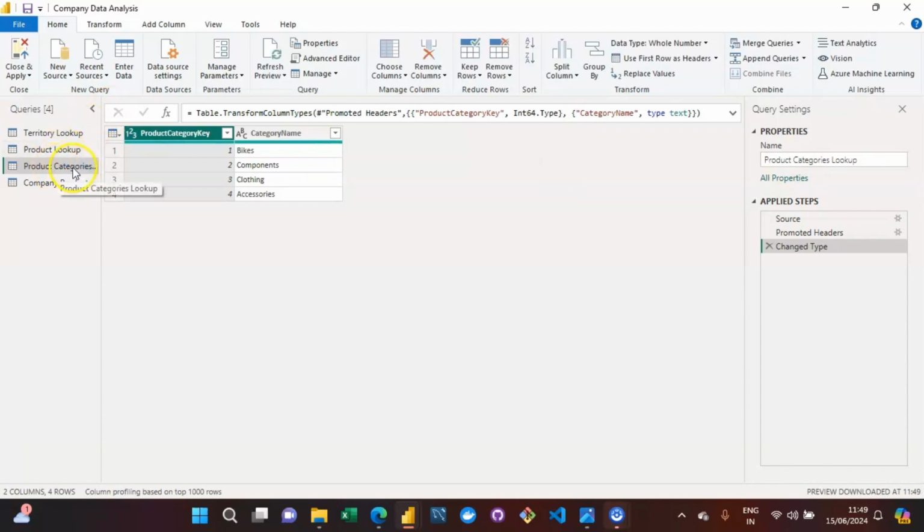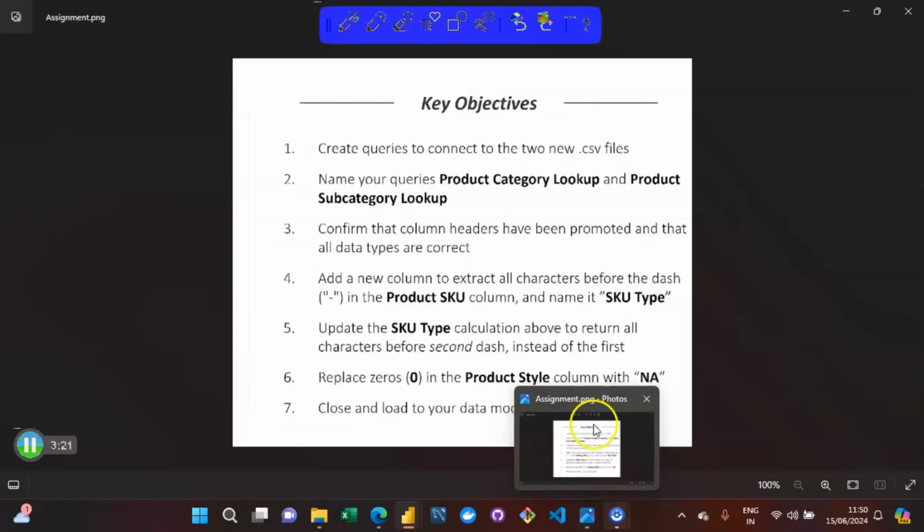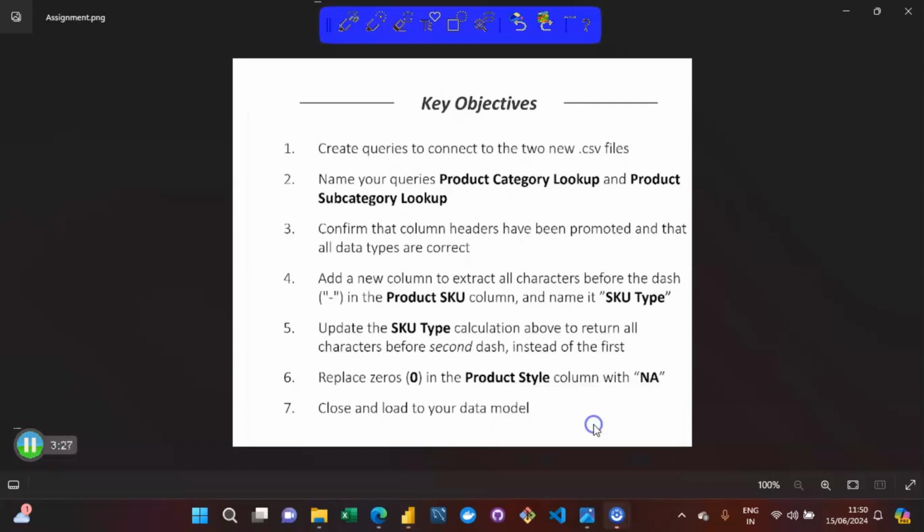You can see the name getting changed into the query section. And the second query name is going to be product subcategories lookup. Again, press enter. And we are done with our first and second objective. That is the extraction of the two CSV files. And we are done with the renaming of these two CSV files as well. Now we have to confirm that the column headers have been promoted and that all the data types are correct.